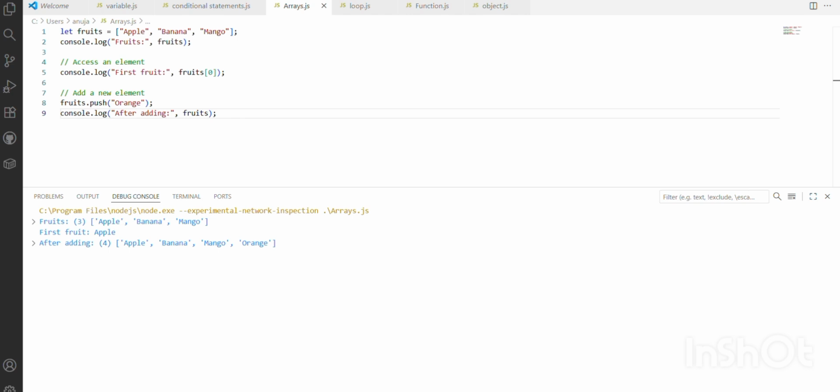It prints the fruit apple, because we gave console.log of fruits[0], and we added a new element, which is orange. So the list length becomes 4, and the list is apple, banana, mango, orange.